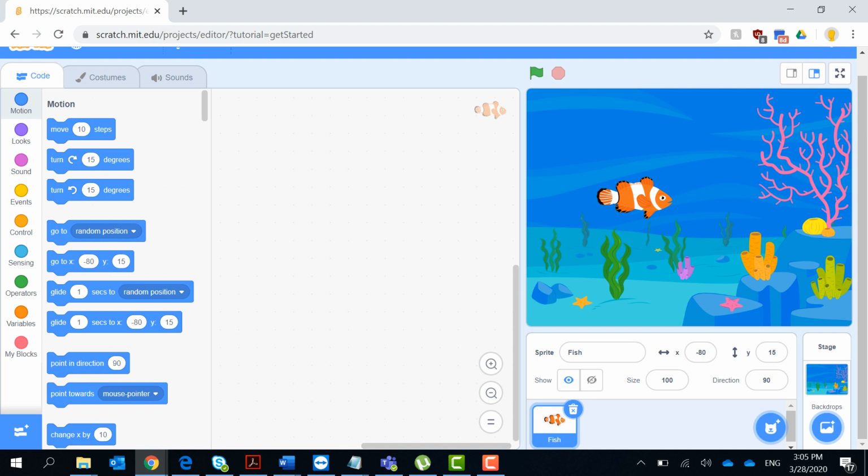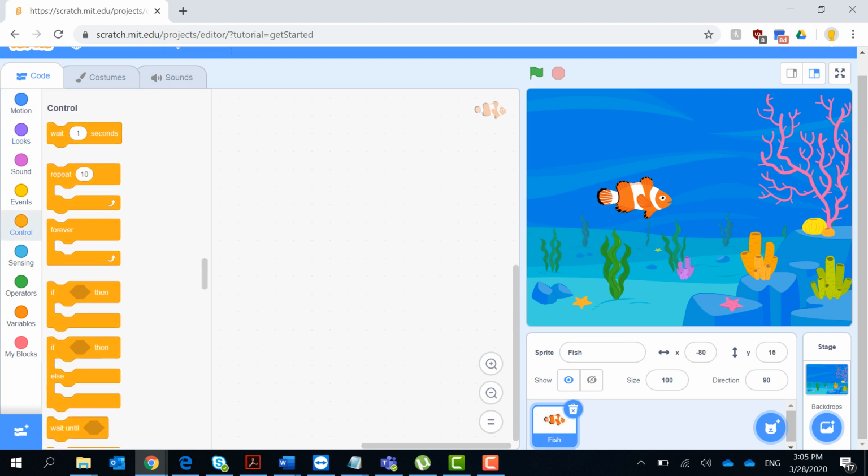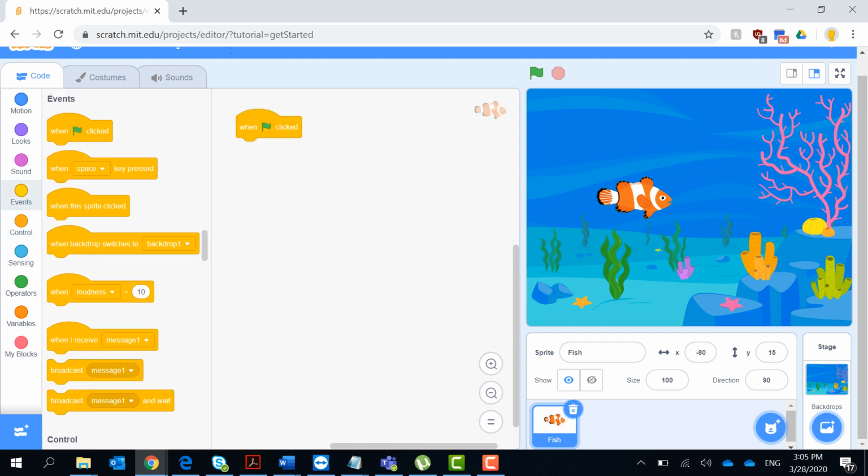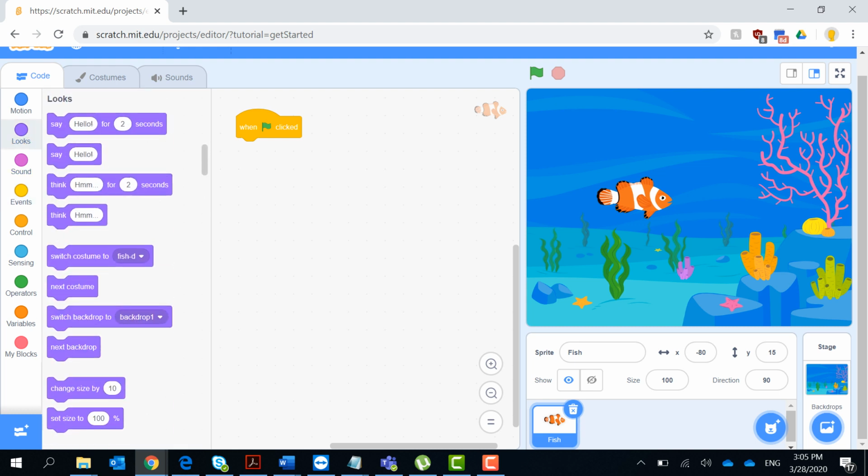I will start, of course, with events, and I will drag when flag clicked. After that, maybe I can go to looks and drag say hello for specific seconds. I will be saying hello everyone, welcome to this awesome game. And of course, because it's a long sentence, I can change the seconds and make them 4 seconds.